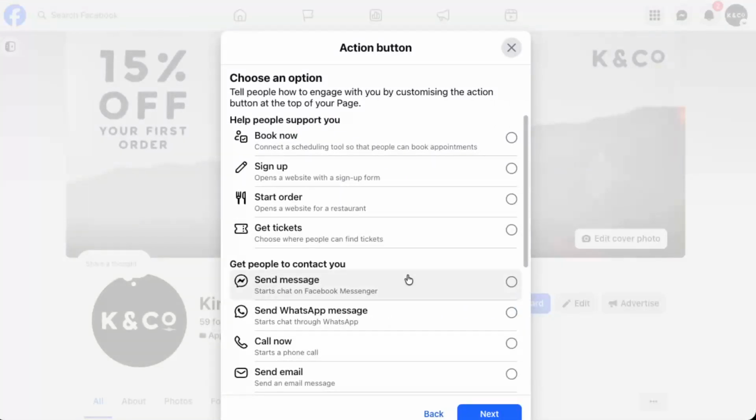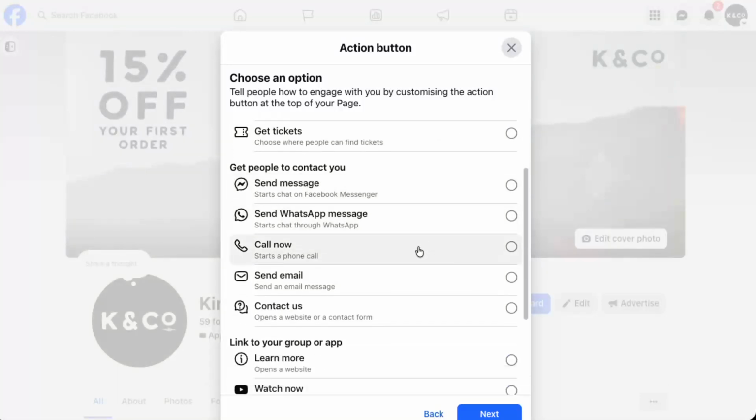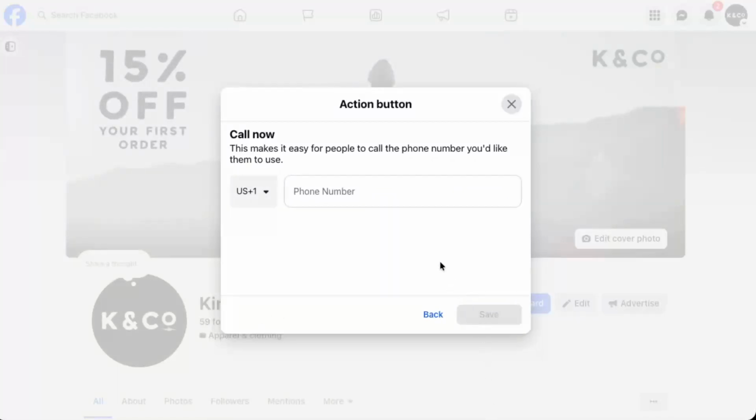In the button settings panel that opens, click Change Button. This lets you replace your current option, like Send Message or Learn More, with one that triggers a phone call. From the list of button types, select Call Now. This is the feature that lets people instantly dial your business from the page. It's great for service providers, local shops, or anyone who books by phone.